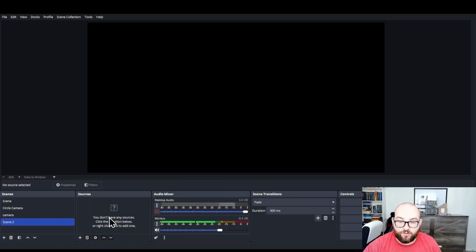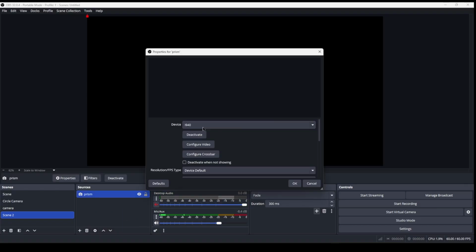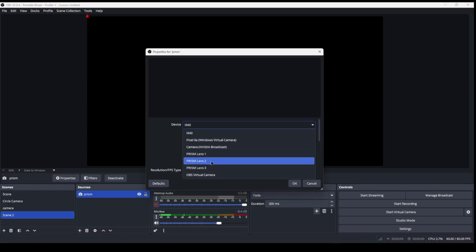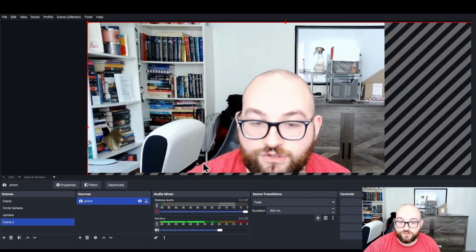So now what you're going to want to do is go back into OBS. Again, click on the plus button and video capture device. And now I can type in Prism, because that is the app. And again, my regular webcam is going to come up. My Windows camera is going to come up, but so is Prism Lens 1, 2, and 3.